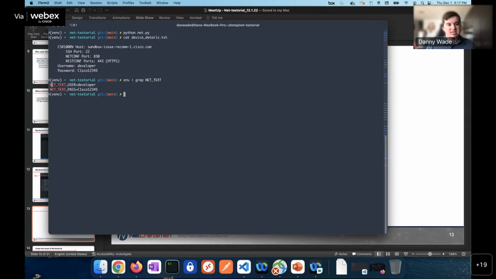Basically, you would set the username and the password using these environment variable names, net-text-user and net-text-pass. The way you set those is you type export net-text-user equals, and then the username, admin or whatever. In this case, the username is developer and the password is Cisco12345, but you would do an export and it would save it as an environment variable for your current session. So that's how you set the credentials. That is all in the README within the source code, and the GitHub link is at the end of the presentation, so no need to write it down.